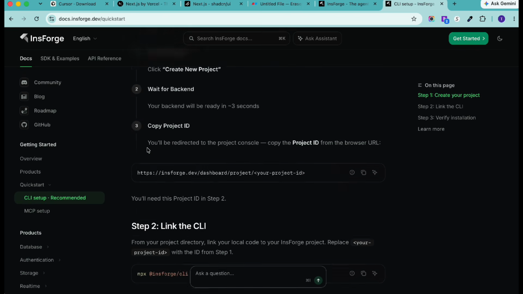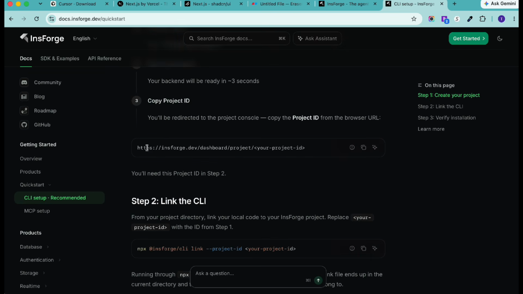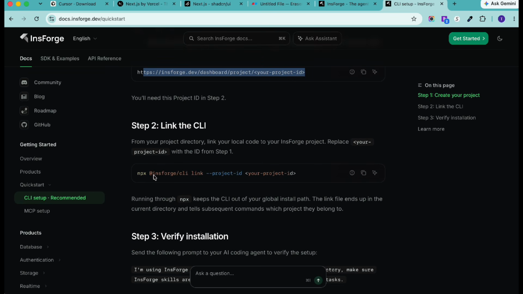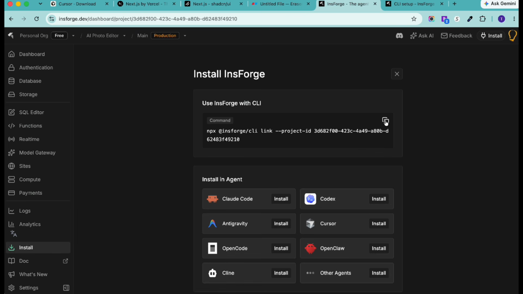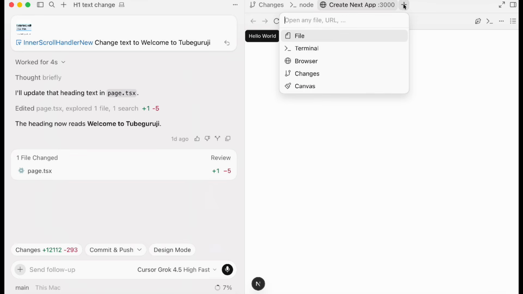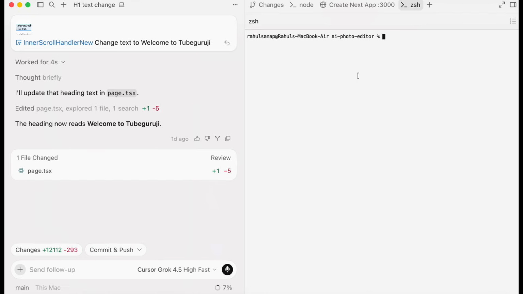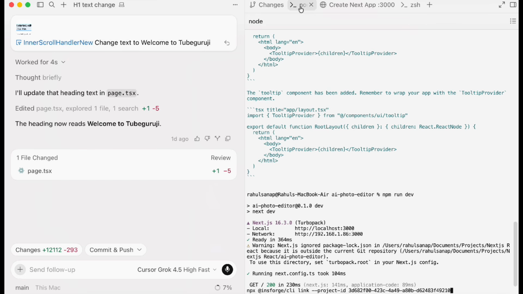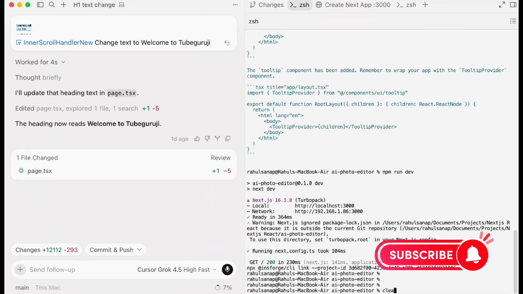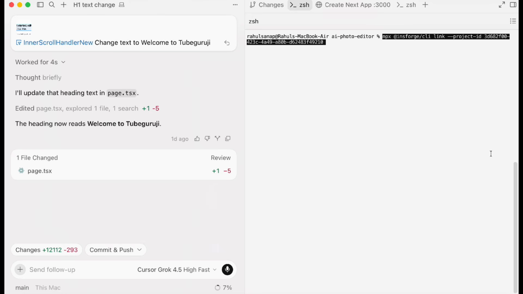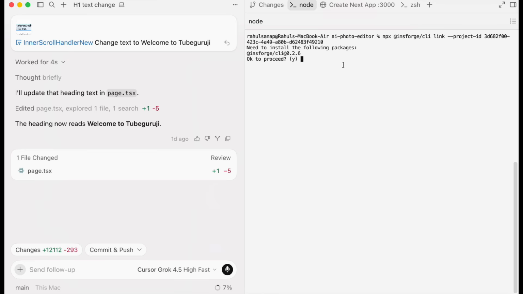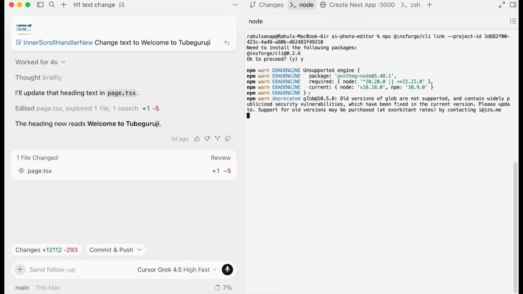Now once you create your project, you can simply link it. So you can just copy this as it is, then we'll go to Cursor and open a terminal, clear it, and paste this InsForge command so that it will install InsForge and also link our project with that project ID.